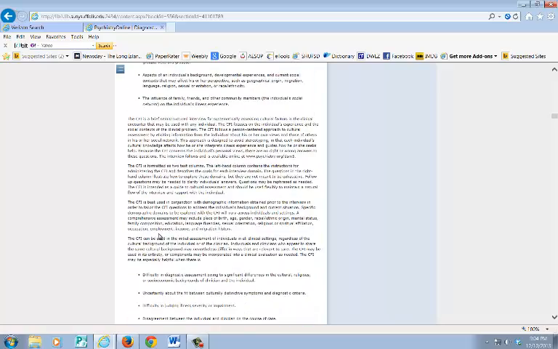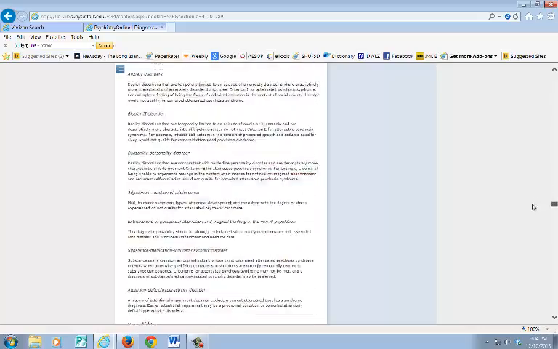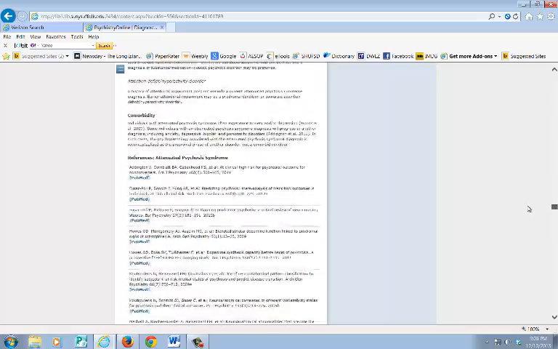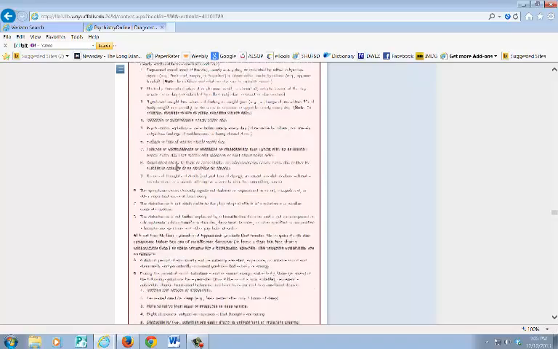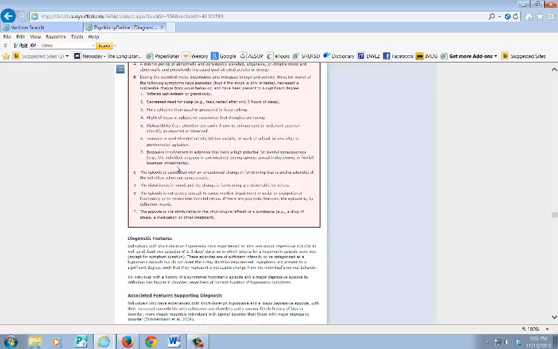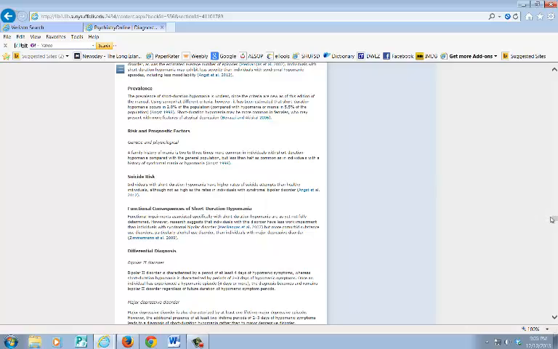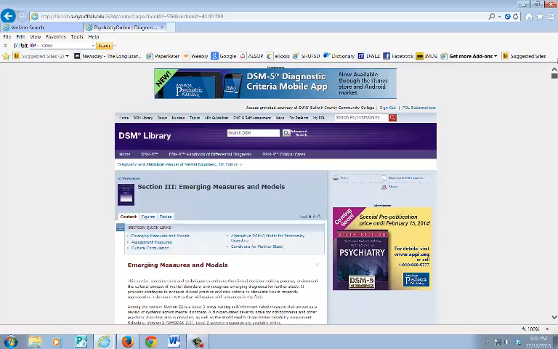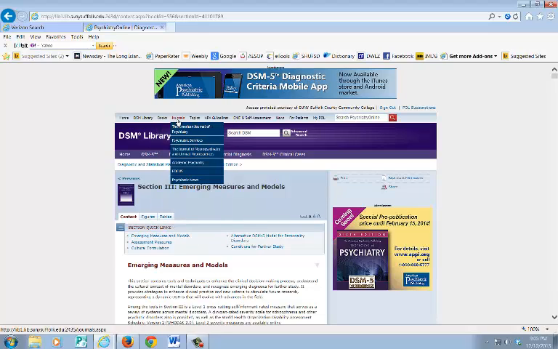So it has a wealth of information, and you can go all the way down. It even has different articles and journal articles that are very helpful, that you can usually find here at the library. And one of the librarians can help you if you are having a little bit of trouble finding it. I came back up, and here are other books, and these journals are excellent.